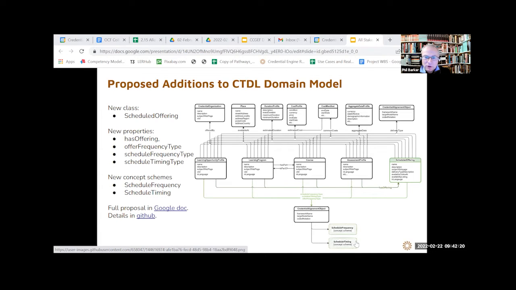So these 3 properties are available for any type of learning opportunity or assessment, and they each link via an alignment object to one of two concept schemes. One to tell you the frequency, so that's the one that will tell you whether a course is offered annually or monthly, or whether you'll have to turn up for the course daily or weekly, and another one for timing. So that's the one that will tell you whether the course is offered in the evenings, during the day, or at weekends.